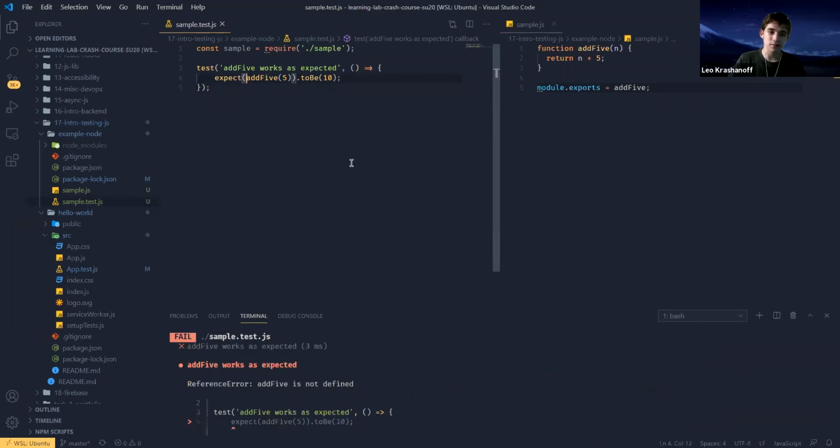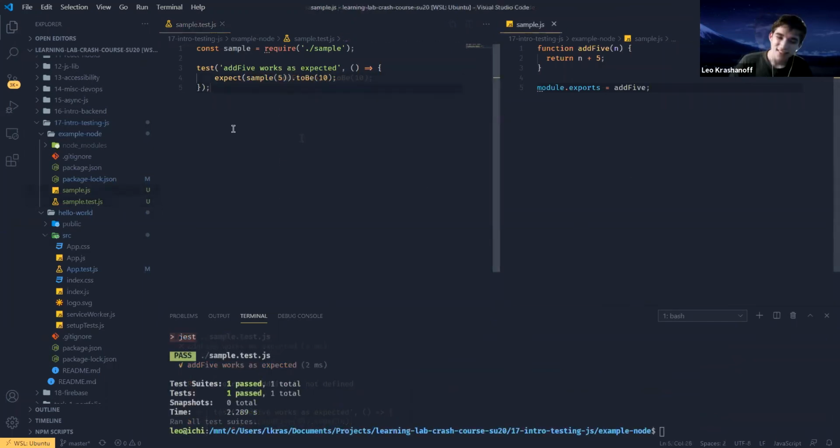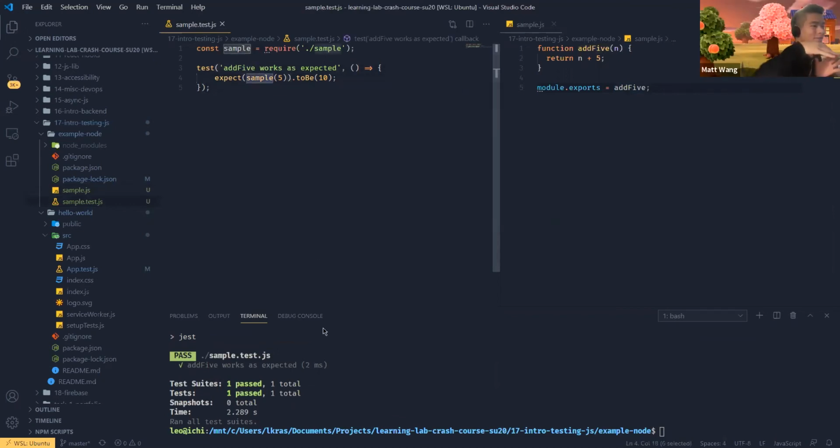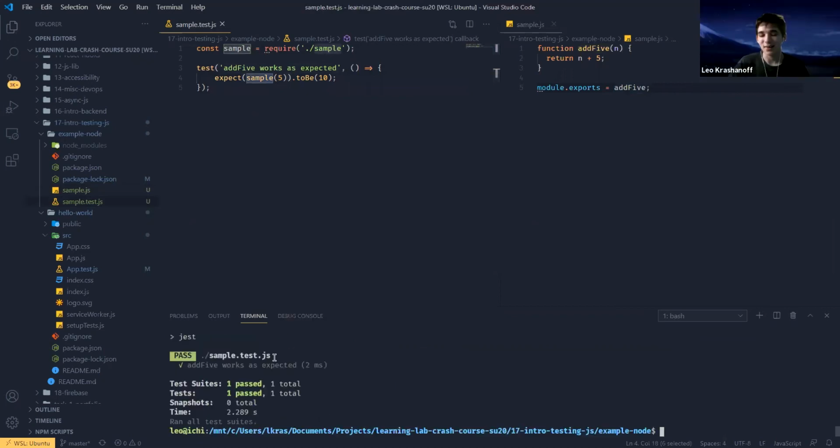Oh, sample.add5. Excuse me. Filled with errors today. Okay, so what we've done here is I accidentally included it under the wrong name. The module.exports just needs to have an object destructure. Yeah, no, I just did it by default, and then I just imported under the sample name. It's okay.